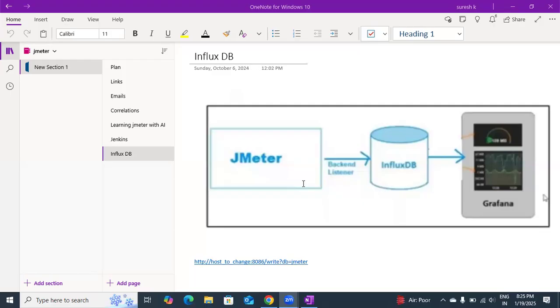Suppose one emergent sale came here. Then I want to know starting at what time the sale begins, how many users come, and where they are facing issues. Maybe any slowness happens, or what is the response time. Everything I need as a real-time analysis.